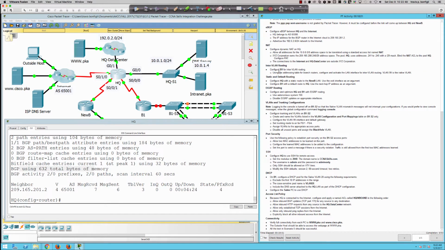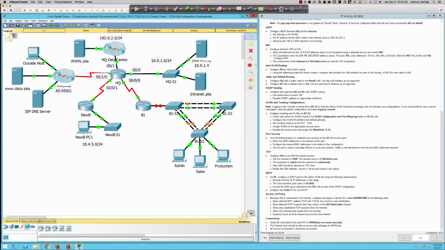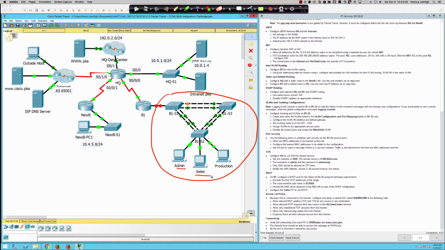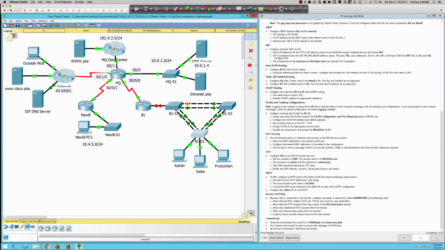So inner VLAN routing. Configure B1. We take a look here at our diagram, and you can see that unless everything down here behind Baker 1 is a single VLAN, and we're pretty sure that's probably not the case, because we've got admin, we've got sales, we've got production, rest assured that we're going to be looking at a router on a stick scenario to provide that inner VLAN routing. So let's go ahead and make that happen.